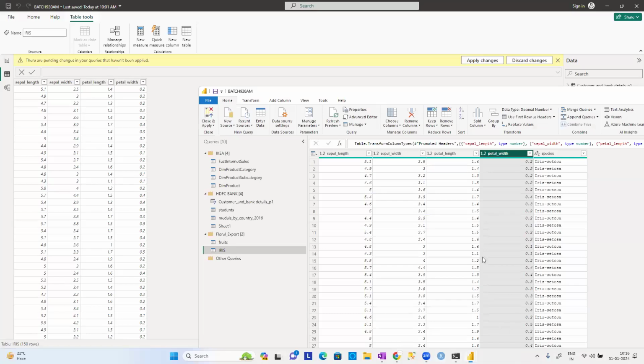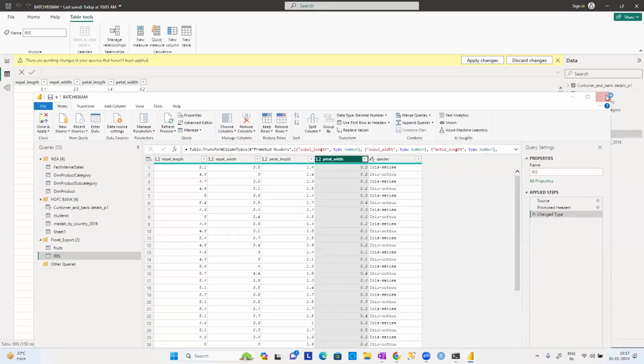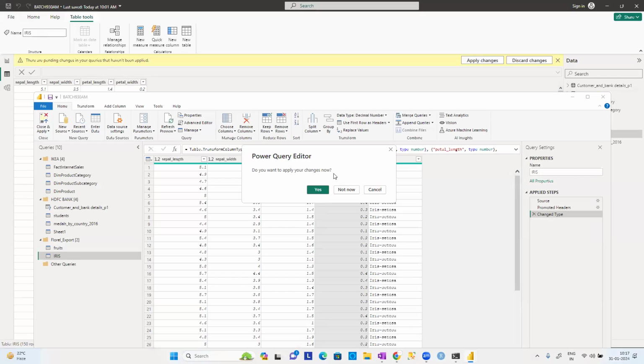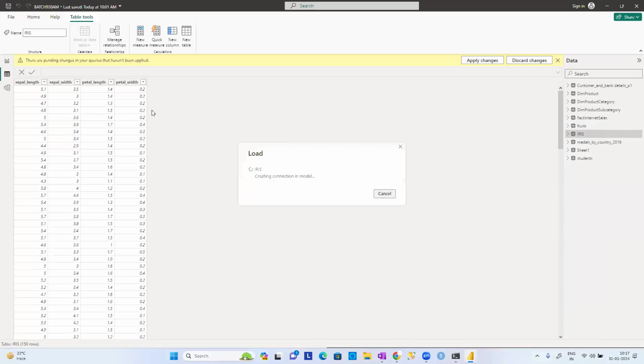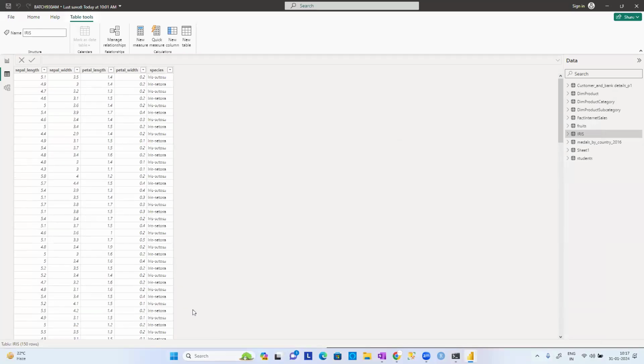Now, what do you do, guys? Simple. What I'm going to do is close it. It will ask you, do you want to apply the changes? Click on Yes. Automatically, the changes will be applied here, guys. See there? Automatically, the column will come back once again. I'm not doing anything, guys. Don't think that if I make any changes, again we have to import the data. Here it is not required.